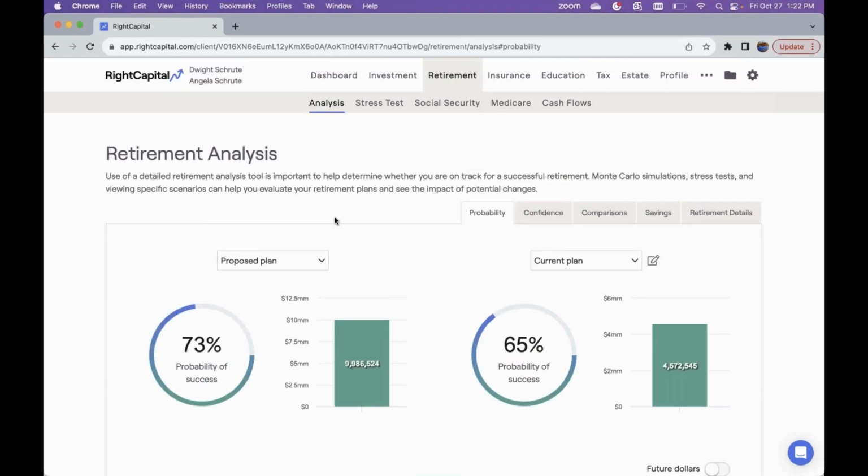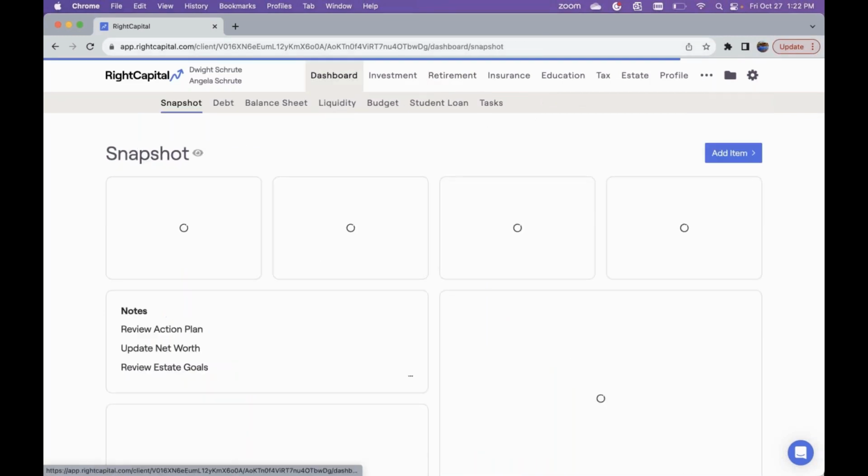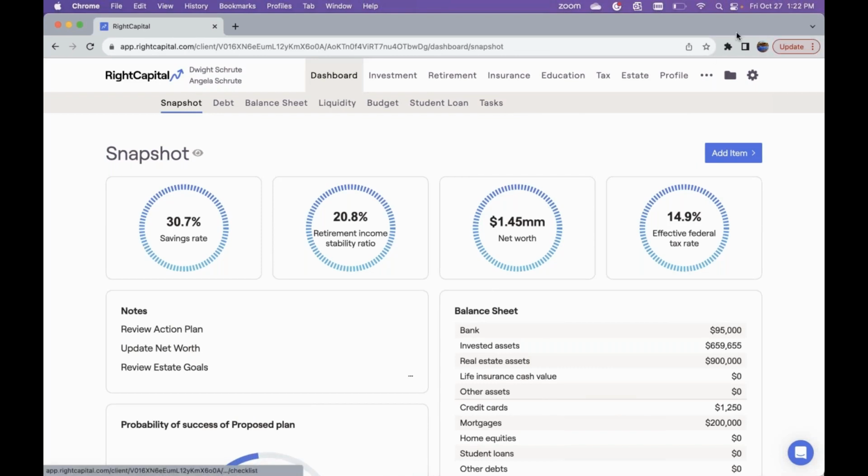And on top of looking at those specific analyses, if we go into the dashboard section, and if we look at the snapshot feature here, this dashboard snapshot is a really great place to pull information across RightCapital and put it into a one-page sort of report, or to have a lot of big conversations directly from this particular page. So it's a really effective place to have a lot of conversations.